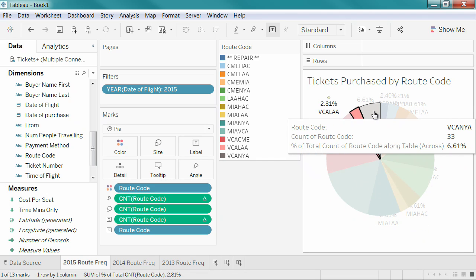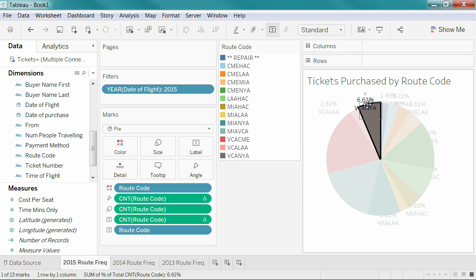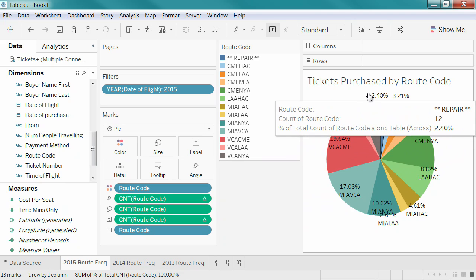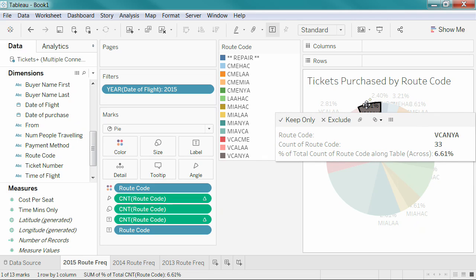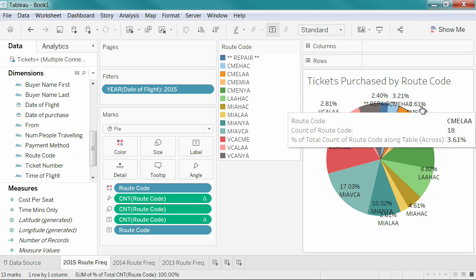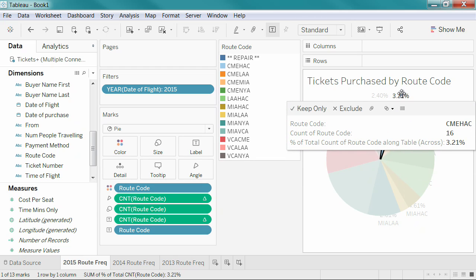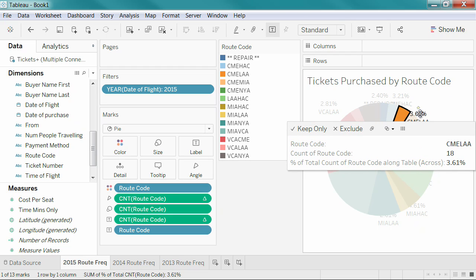Oh, it's really tiny now. Oops. Definitely a small part of the pie. It's only 2.40. So our repair and maintenance staff have made a huge improvement in reducing their costs and reducing the amount of time they spend with the airplane in the air.